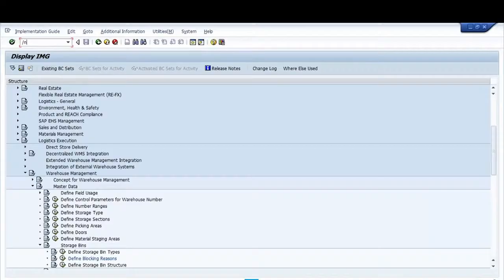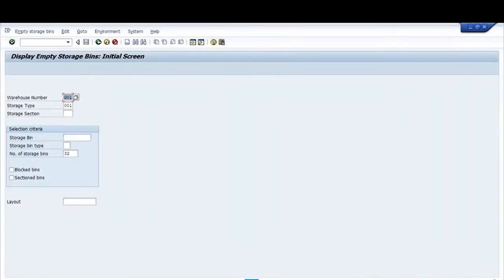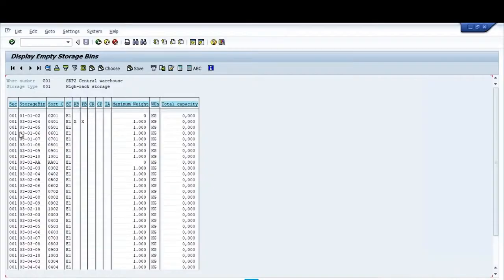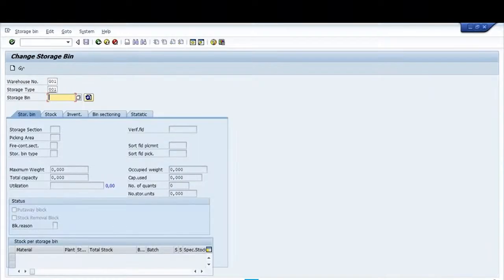Now LS04, the transaction to see some empty bins. Any list of bins you can also see. I will just show you some empty bins here. See here, this is the bin, 030106. Slash n LS02N, this is the bin. Okay, and we need to keep the put away block. As I mentioned, put away means receiving. Put away block.